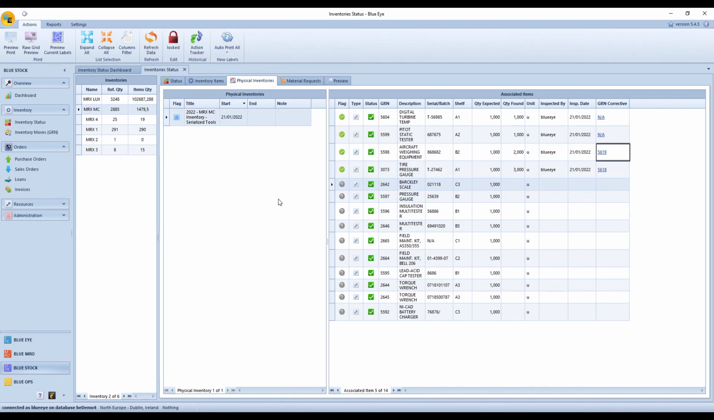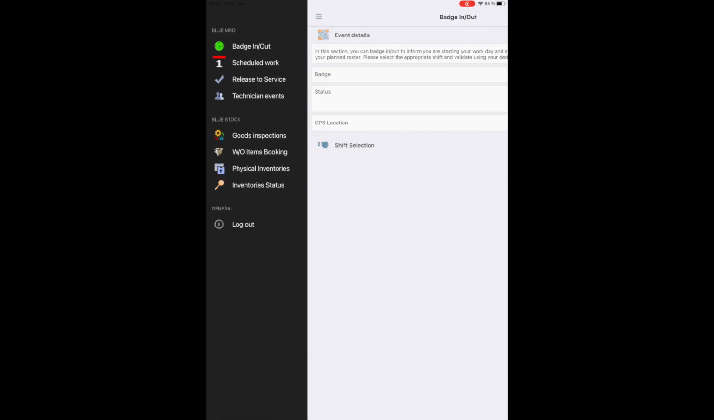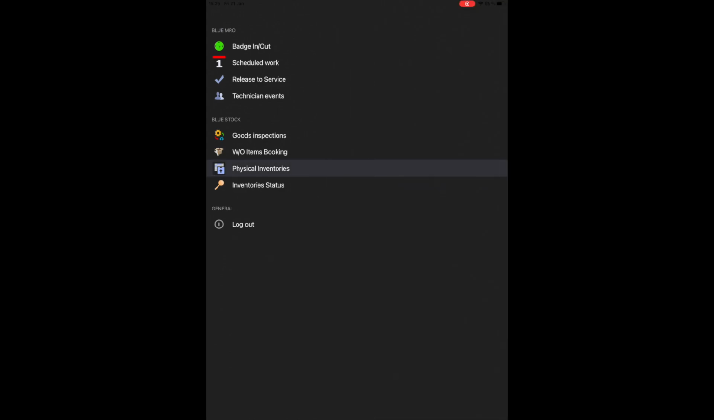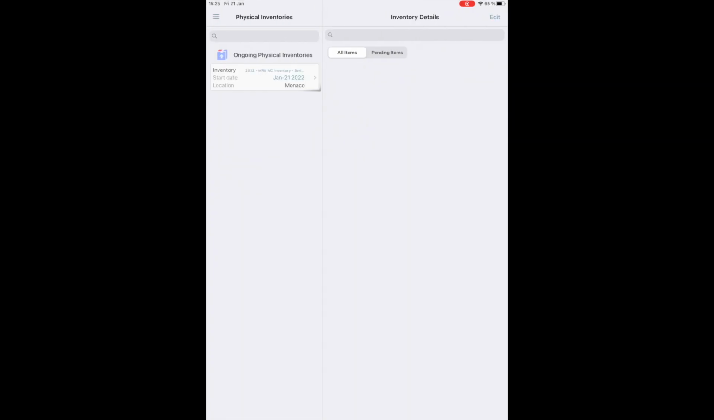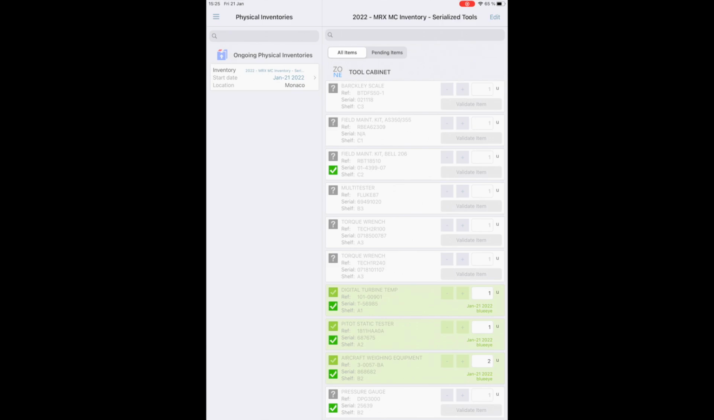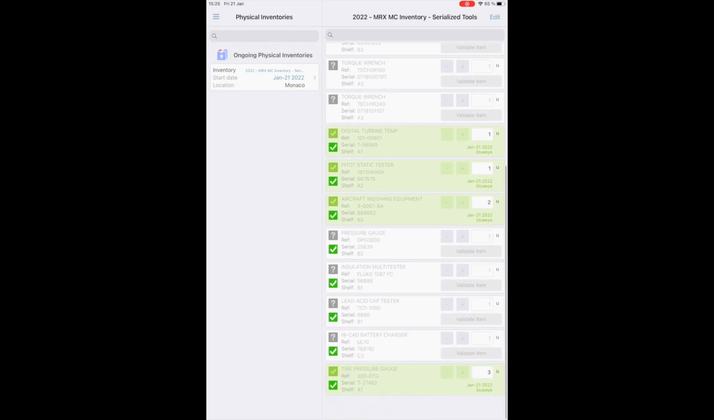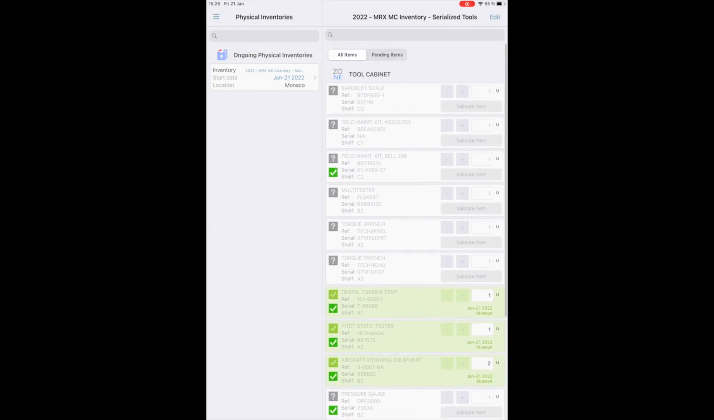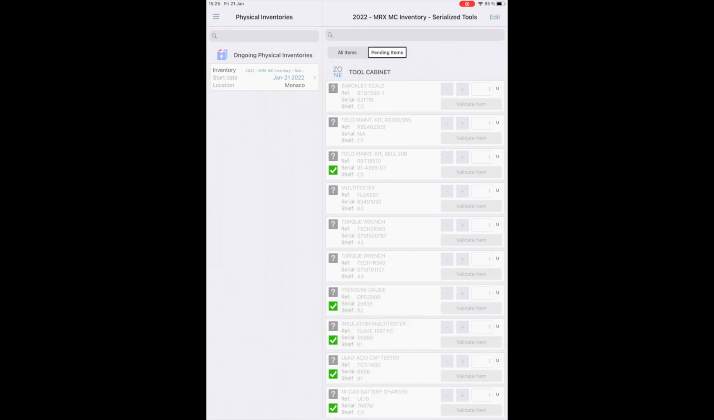You can also perform the inventory on the iPad app. Open the Blue MRO app. Tap on the Physical Inventories button in the menu. Select the inventory in the Ongoing Physical Inventories column. You can see all the items at a time or just the pending items. Tap on Edit in the top right corner.